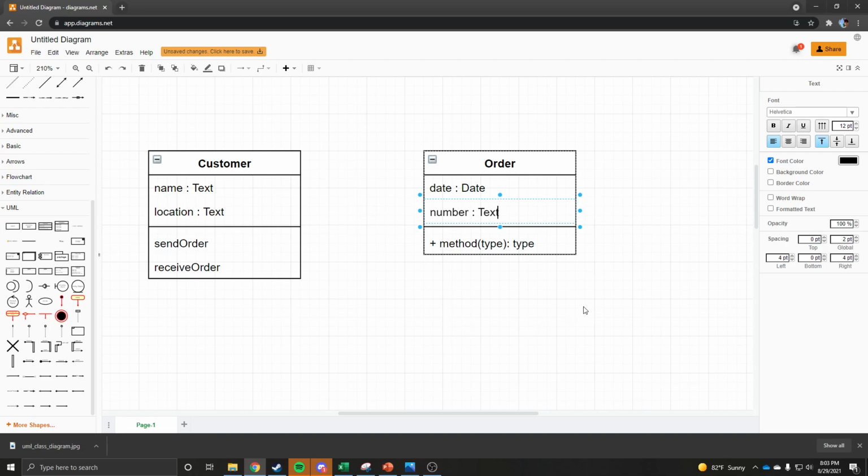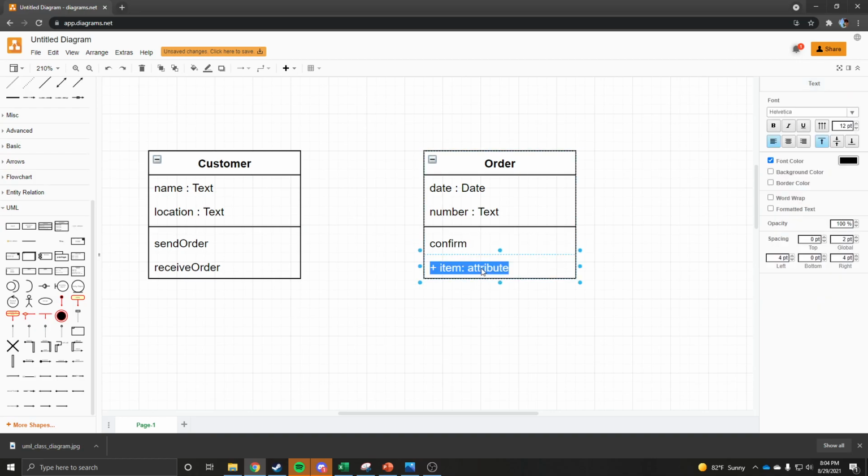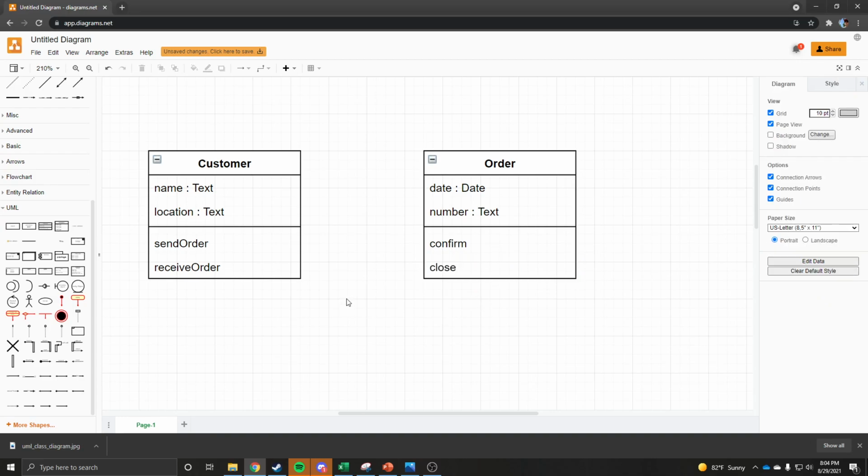Now, let's say that we want to tackle these actions, right? So what actions can happen with an order? Well, maybe the order can be confirmed. And maybe once the order, maybe someone cancels the order or whatever, so we could say the order can be closed, right?